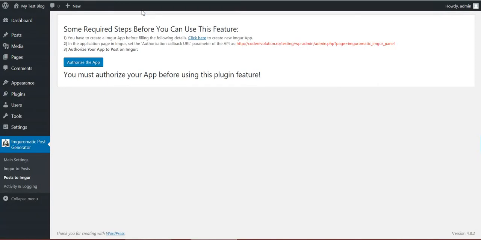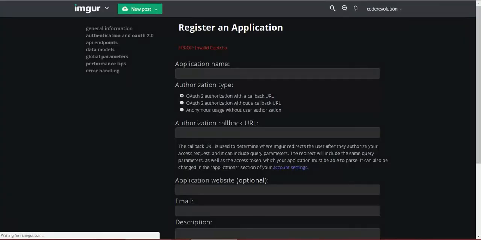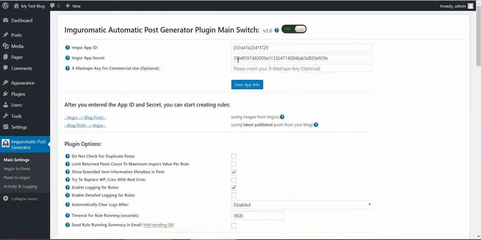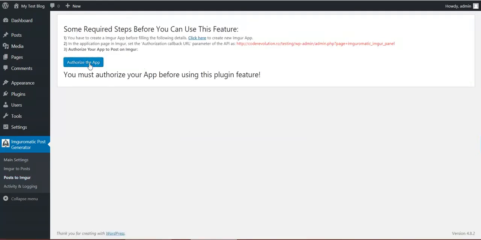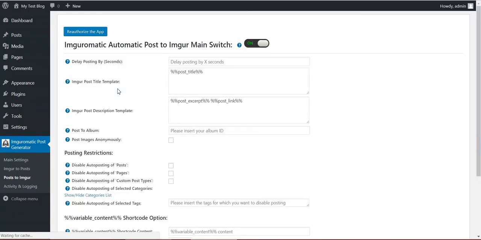Also, we can automatically post to Imgur each time we post a new post to our WordPress. So for this we have to input these values that we already have inputted, and all we have to do from now is to authorize the app. Input your user password and click allow, and the app is authorized.